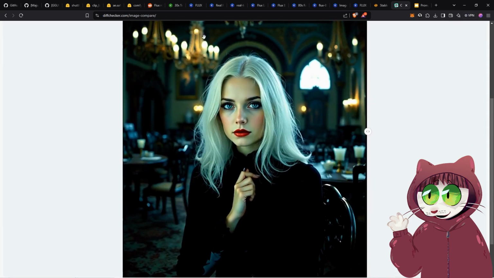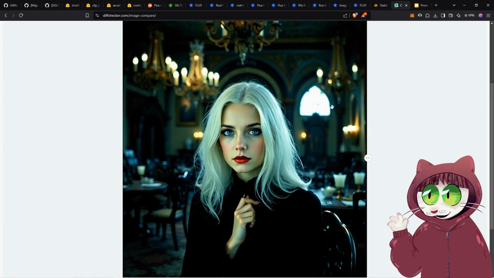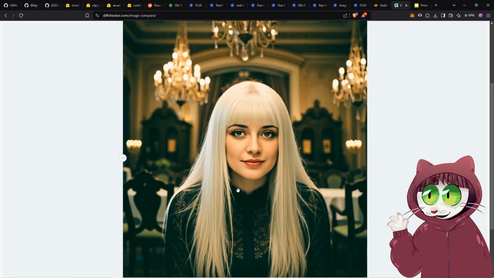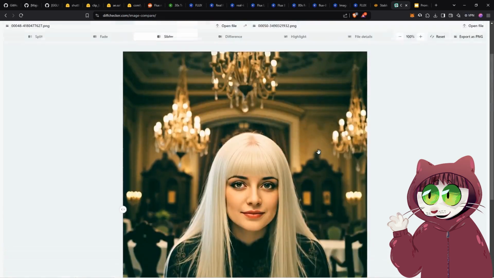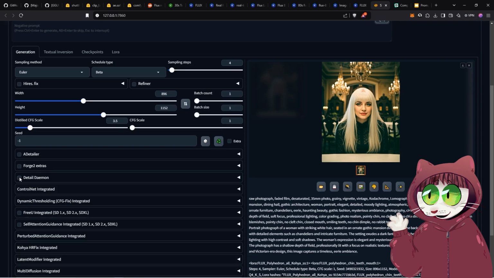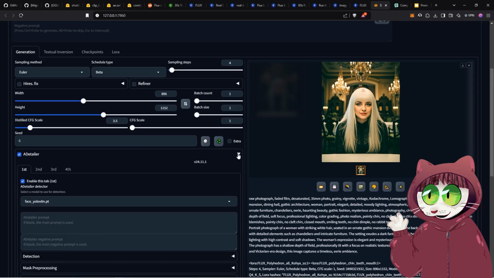To be honest with you, I like the contrast, but the face is a little Flux-y. If we look at this one, this definitely has a much more unique face shape to her. And also, I would say that the colors and lighting feel a lot more natural in this. But I'm going to test with Detail Daemon and with ADetailer. Let's give this a go.